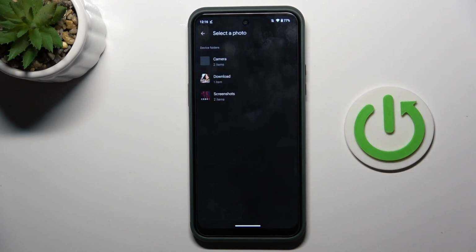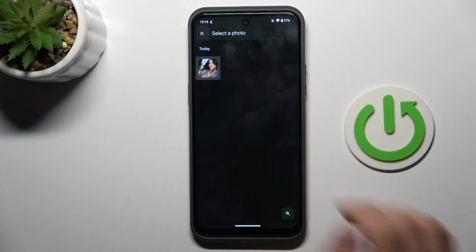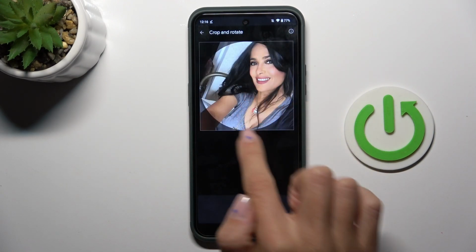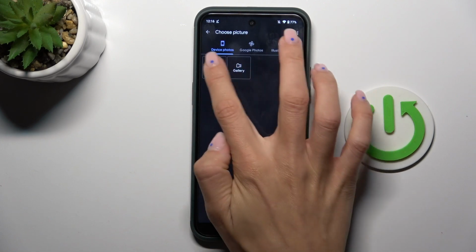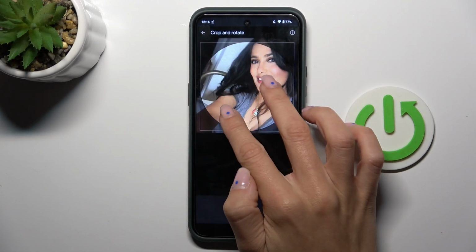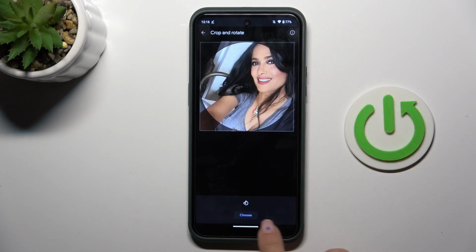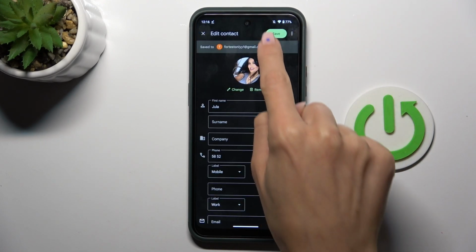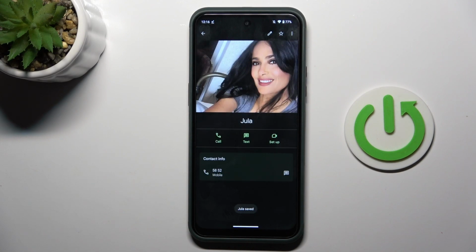I will pick my gallery. Let's select this one. Personalize it however you like. You can zoom it in and out, tap on choose then, and click on save to apply the change. And that's it, that will be all.